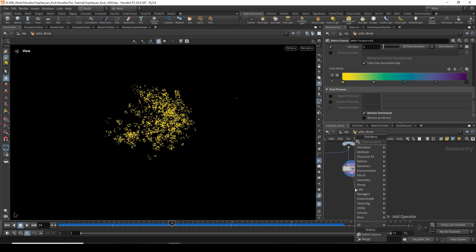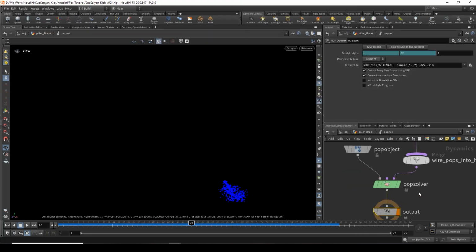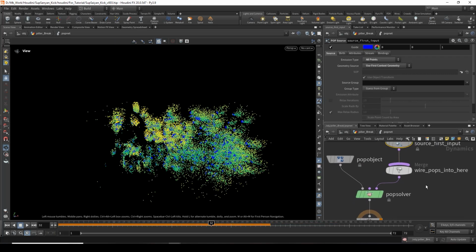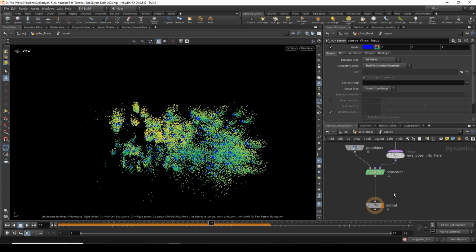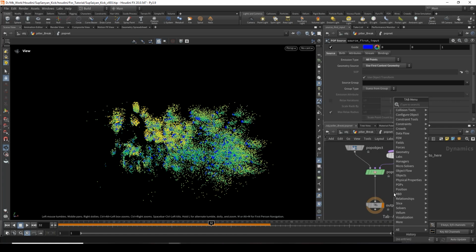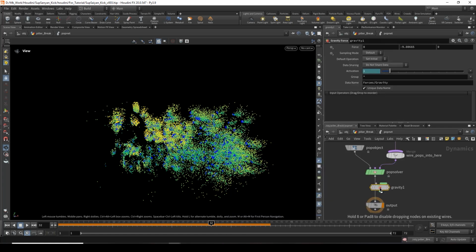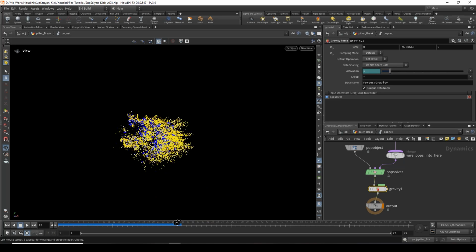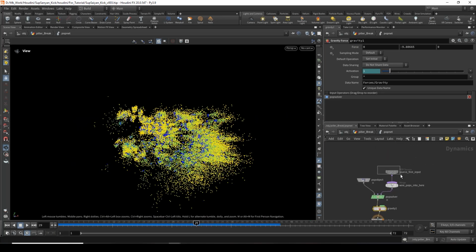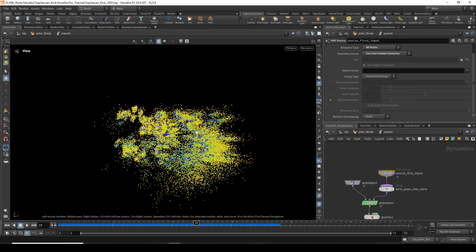Now I'll take a pop net, go inside, and the emission type will be all points. Let's add a gravity here. Now you can see our particle is continuously emitting. We want it to emit only for a few frames.